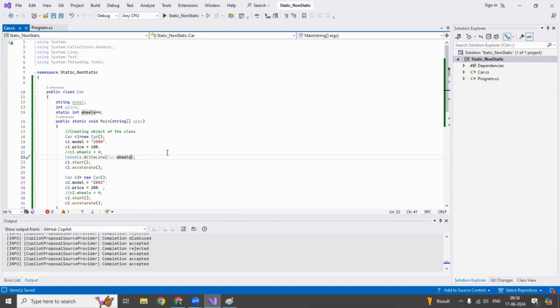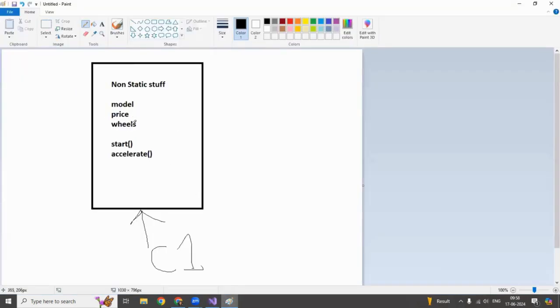Now, another thing: wheels is not part of the object, because I have declared it with the static keyword. In the object, only non-static stuff is there.